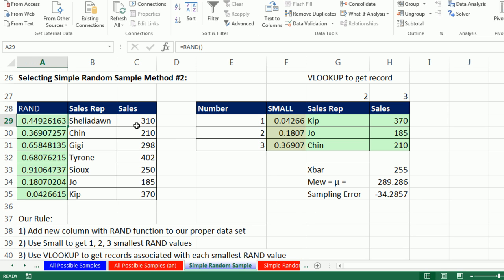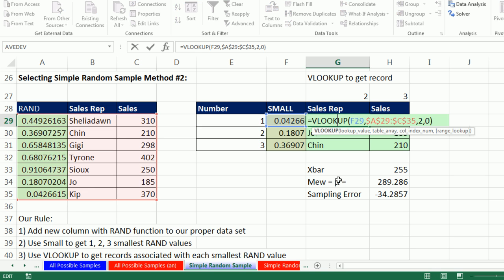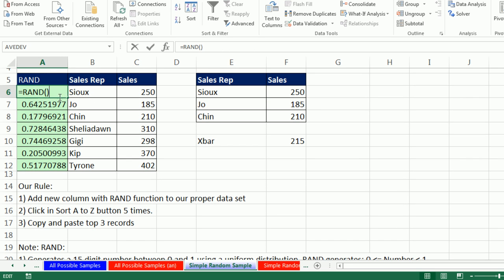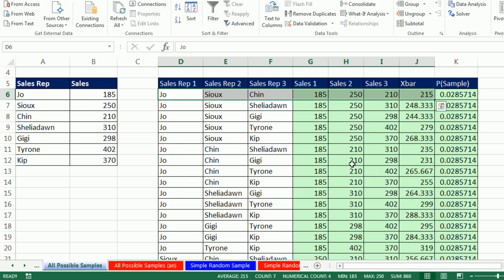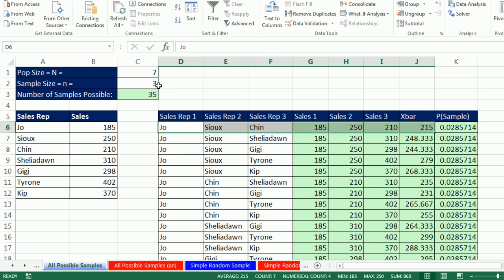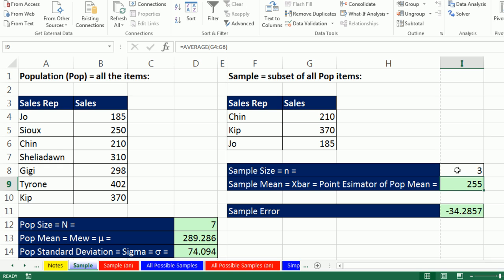Now, in this video, we talked about creating a simple random sample. We use RAND, SMALL, and VLOOKUP. We also did just the RAND and the sort 5 times and copy and paste. We also, very importantly, saw if we have a particular population and sample, we can calculate all the possible samples, list them, get the sales, calculate the Xbar. We'll use that next video in our sampling distribution of Xbar. But here we used it to just see that the definition of simple random sample said each one of these samples has to have the same probability. And then we talked about a point estimator and sample error.